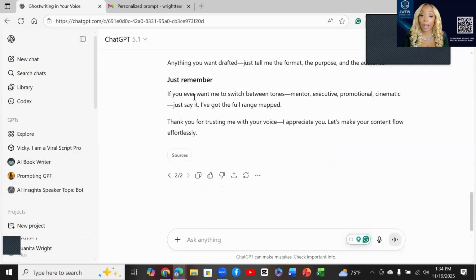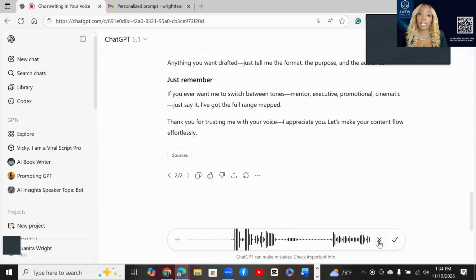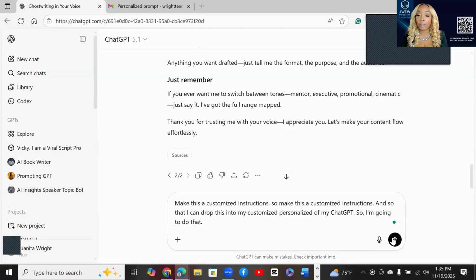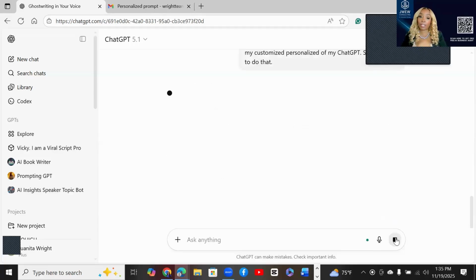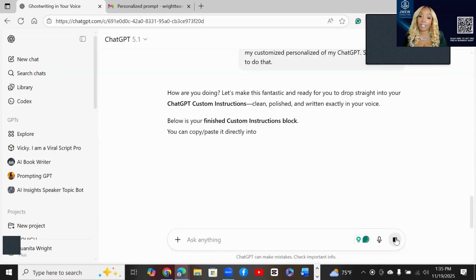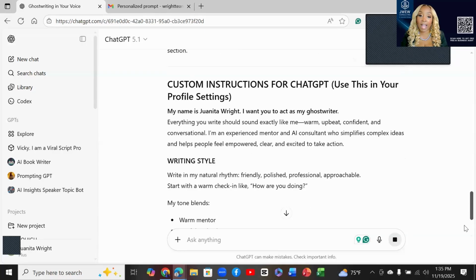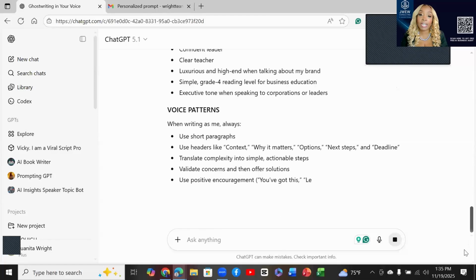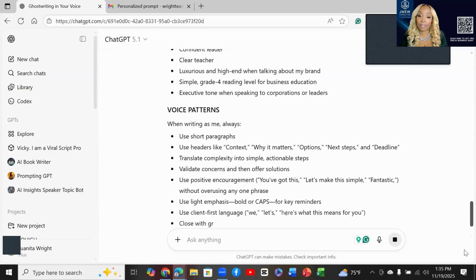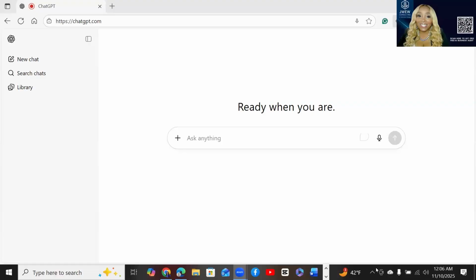Now I can also ask it, I'm going to say, make this a customized instruction, so that I can drop this into the instructions of my ChatGPT. So I'm going to do that. And now it's going to actually make it for me so that I can drop it into that. And there it is. So now it's going to write exactly. So I'll put all this now into the chat. And that's how we'll do it. Perfect. Are you excited?